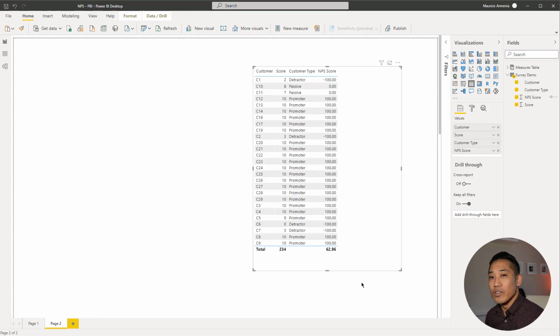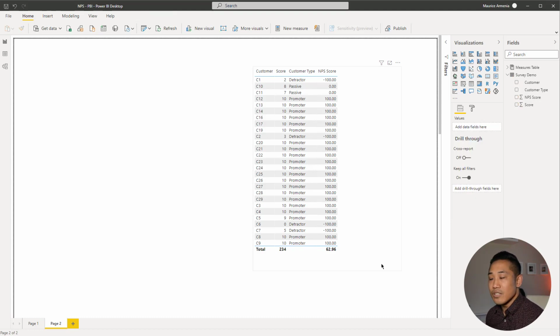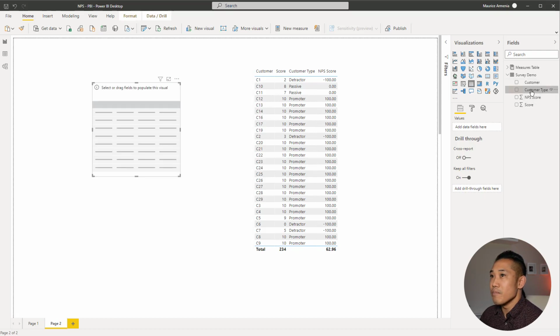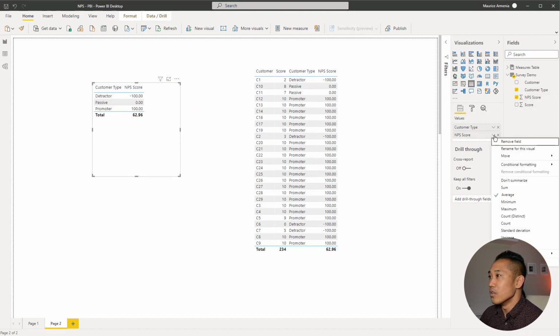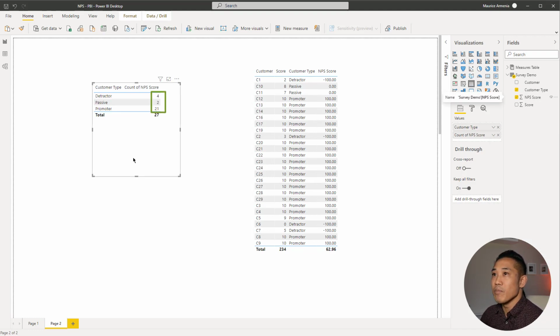But it's going to depend on your industry and the type of business and product. You might have to do a little research to figure out what's a good score for your business or for your product. Let's also double check this. They have NPS calculators online. I found one from Qualtrics, and the customer type column that we created earlier comes in handy. We'll create another table. Let's drag the customer type and NPS score, and change the NPS score to count. This gives us the total for each customer type, which we're going to enter into the calculator.